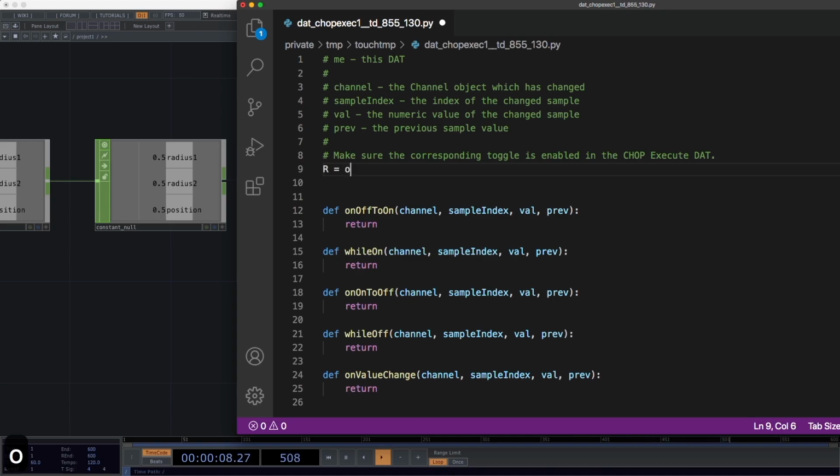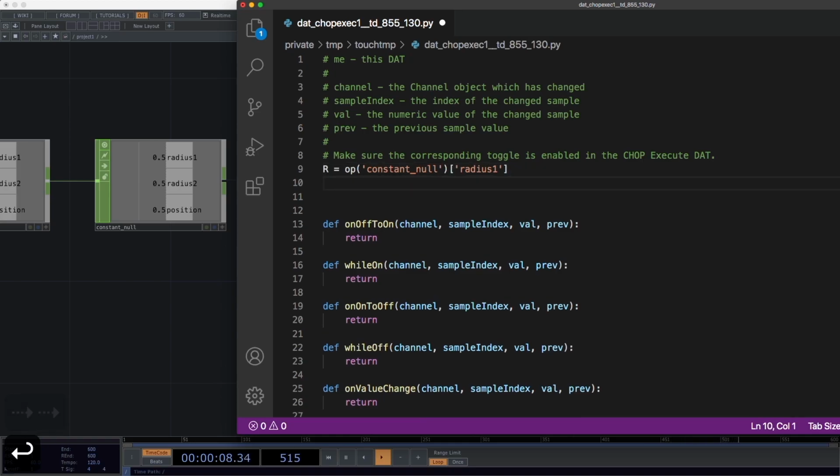So I'm going to start by typing in operator, op, open, and within my text editor it automatically adds a close parenthesis. Make sure that you also do the same if you're not using one. Single quotes, again, make sure you have a closing second quote on the end. And then the operator's name that we're looking for is constant underscore null. And then we need to reference the specific chop channel that we're looking for. So use the brackets, make sure you have opening and closing ones, and then we need the specific chop channel called radius1. And that has completed that variable assignment.